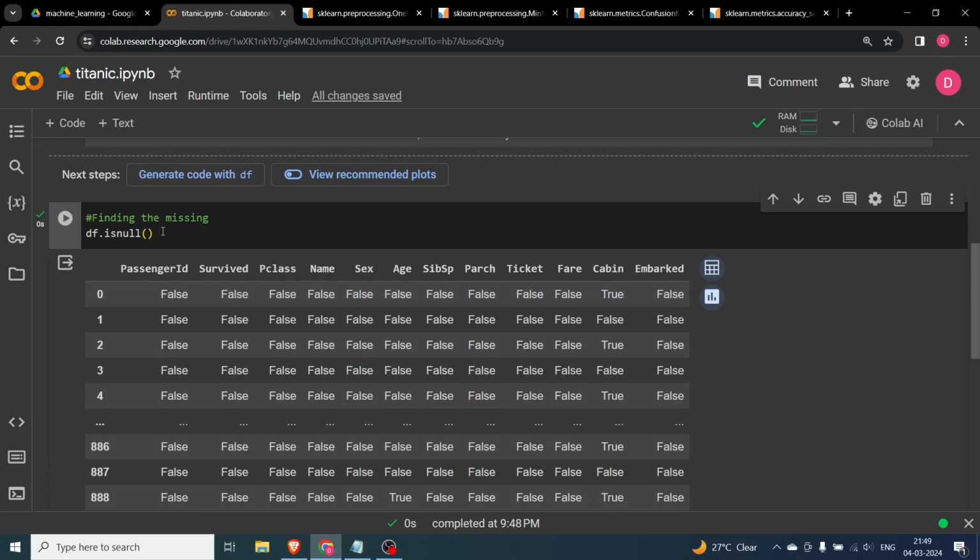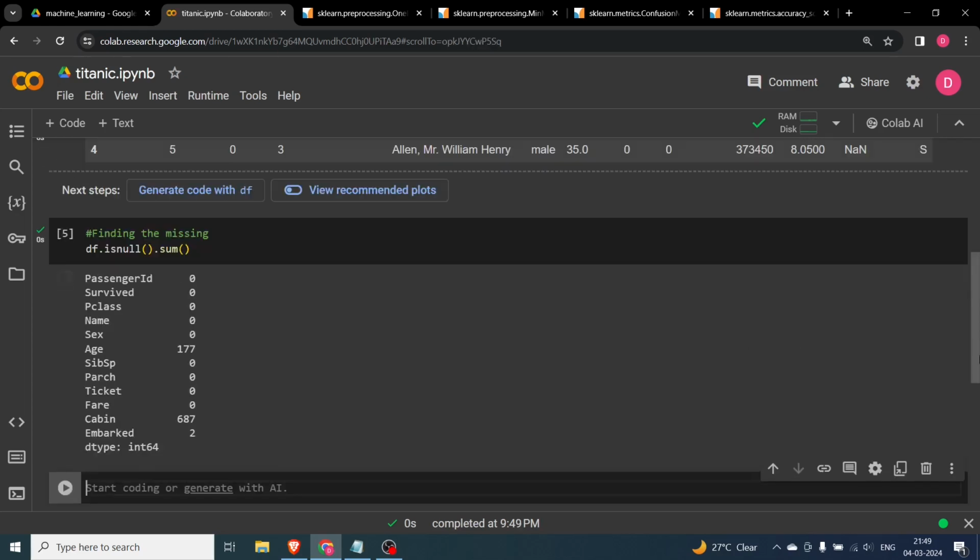So how to find out how many of them are null? You can do dot sum. This will basically give you column wise how many missing values are there. For passenger ID we don't have any missing value. For survived we have the data of all the people, whether they survived or not. For age, 177 people, we don't know what their age was. Cabin, a lot of people, 687, almost 700 people we don't know, and embarked, two of them we don't know. So let's try to find out the percentage.